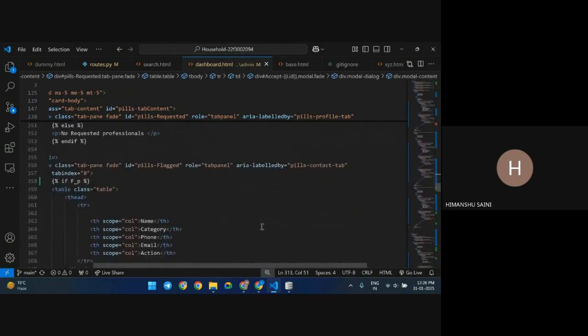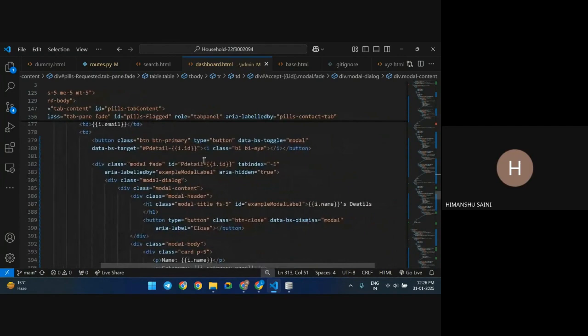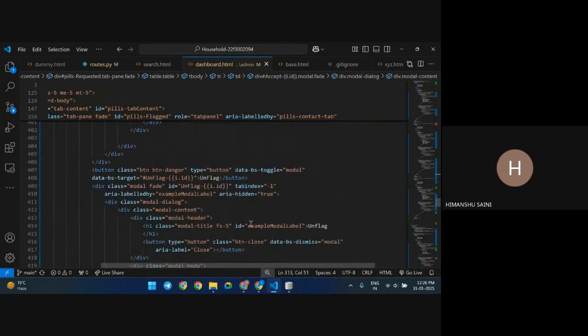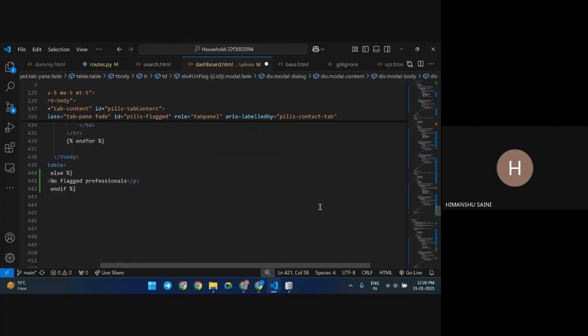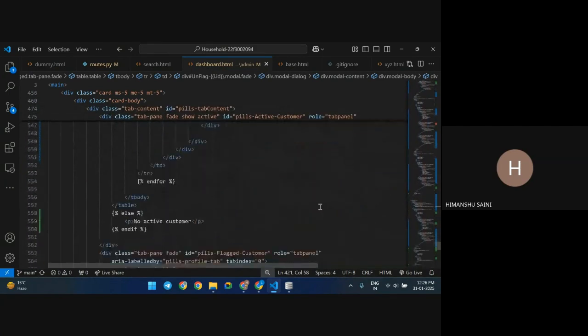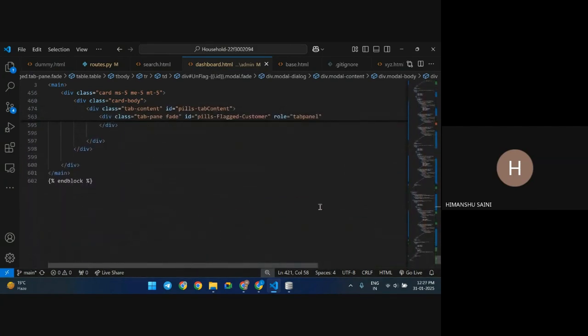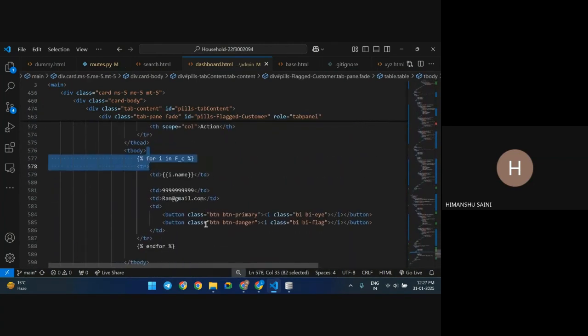For reject, I don't have to check for that. For flagged, to make the flag unflag, so unflag, the u type should be unflag. Sorry, u type equal to professional, and it's there for customer. It's working. For customer, for flagged customer, I have to write something.